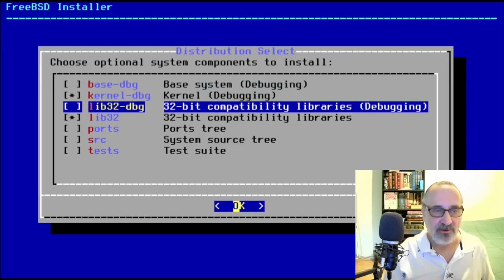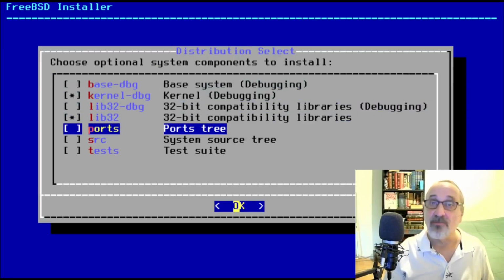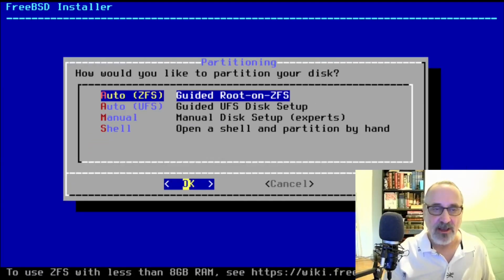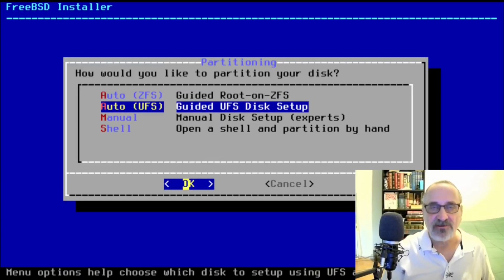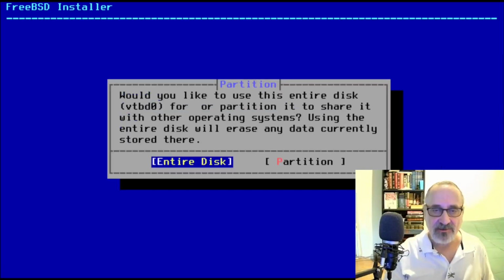Then I'm going to use my arrows to go down. And I'm going to highlight ports. And I'm going to use my space bar to put an asterisk beside ports. Just like that. Then I'm going to hit enter to OK it. And I'm going to use my arrows to go down. And I'm going to use the second one, Auto UFS, guided UFS disk setup. I'm going to hit enter.